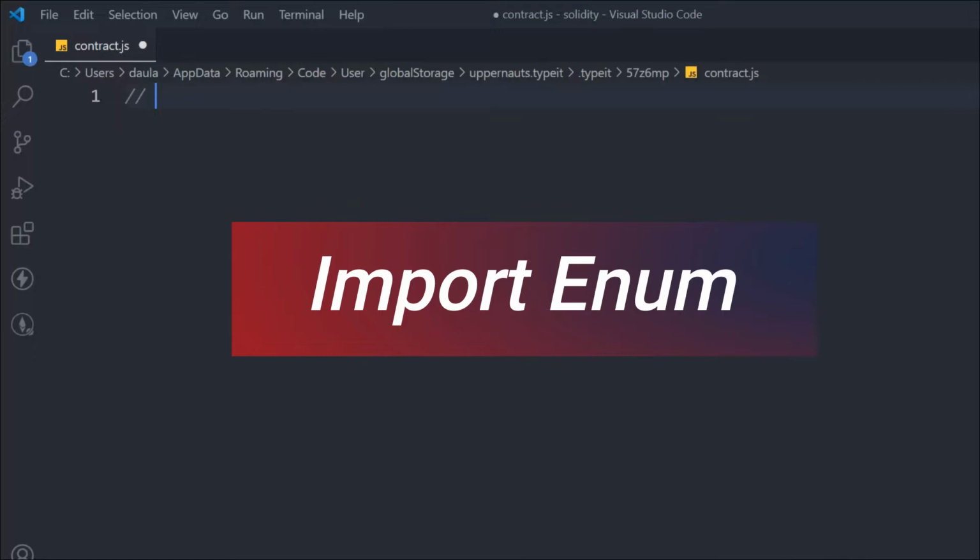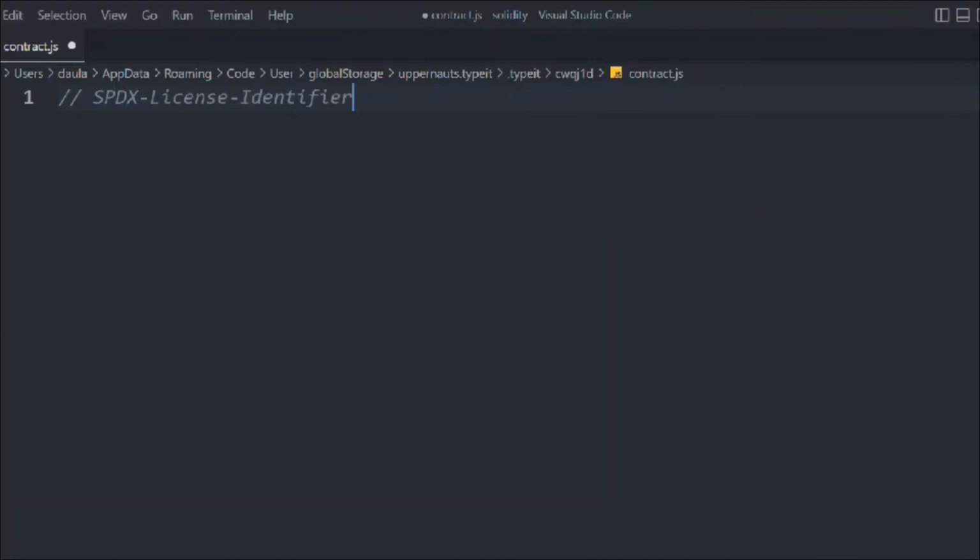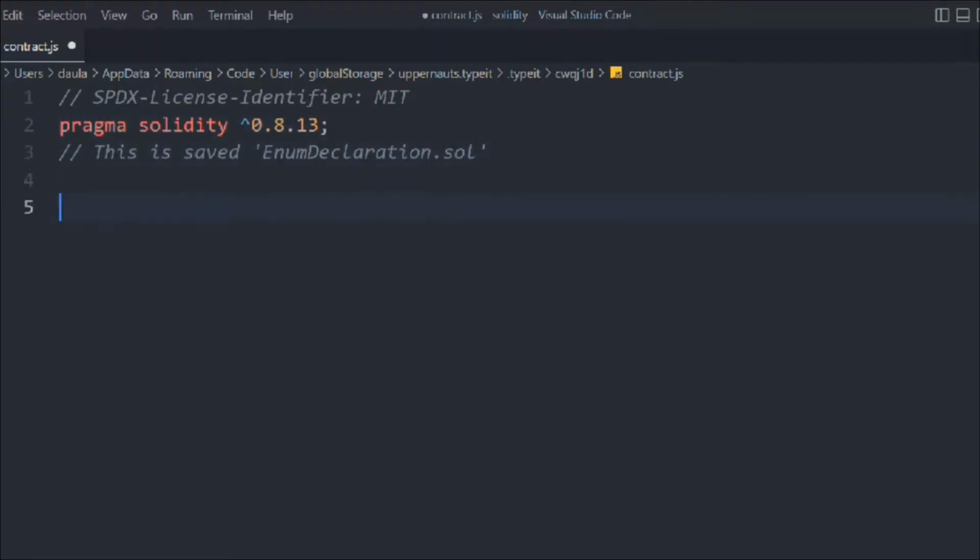In this video, we're going to do an example. We're going to create an enum in a different page, and we're going to import it and try to access it. So let me provide the general convention, the Solidity version. Let's create a contract declaration. Here, I will show you right here.